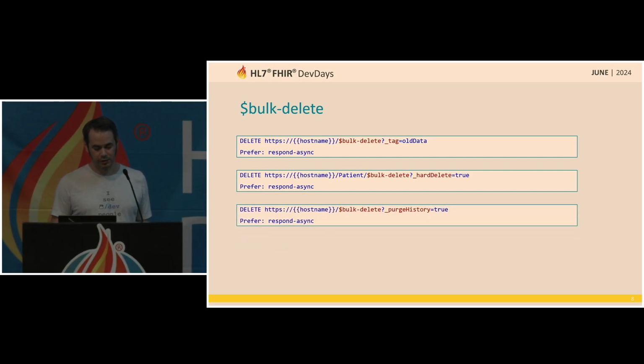And the last one here is showing a bulk purge history. So it's like, hey, I don't want to keep any more of the history on my FHIR server because I only do a one-way sync. Well, you can use the purge history operation to clear all that out.